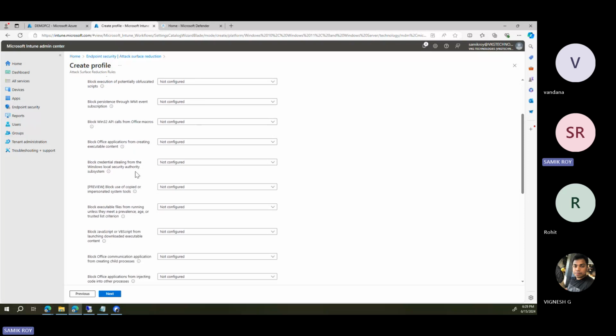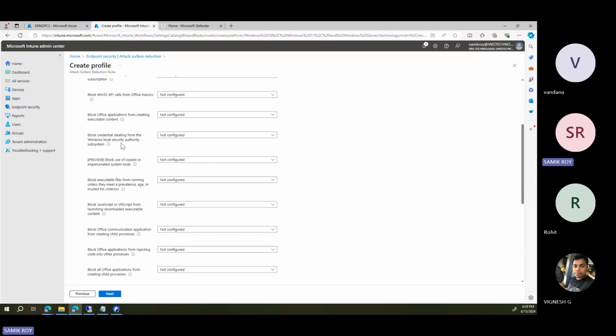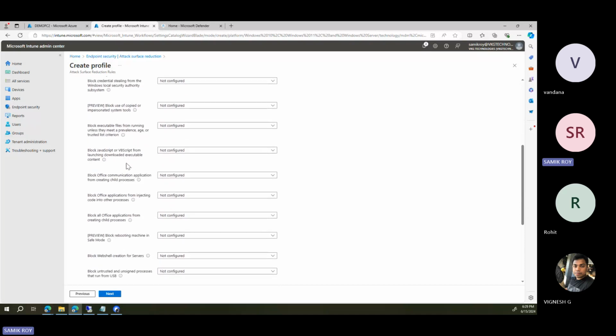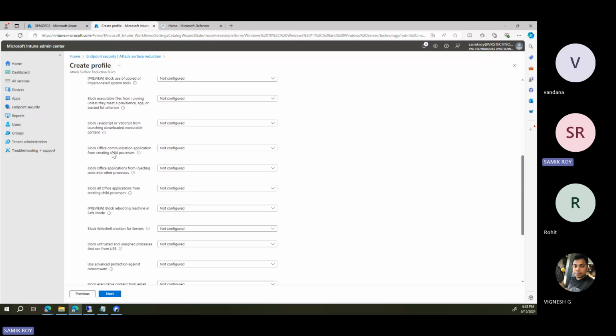right? And similar to that, we can also talk about blocking credential stealing from the Windows Local Security Authority subsystem, block use of copied or impersonated system tools, block executable files from running unless they meet a prevalence, age, or trusted list criterion. Then one of the oldest ways is blocking JavaScript or VBScript from launching downloaded executable content. One good example is, let's say you hit some website where there is a small JavaScript, and on page load itself, it tries to download some exe. That should be blocked, something like that. Blocking Office communication applications from creating child processes. That means if, again, coming back to Word, PowerPoint, things like that, that is trying to create a child process, it's going to block. And for each and every setting, you're going to get all the options there depending on how you want to configure.